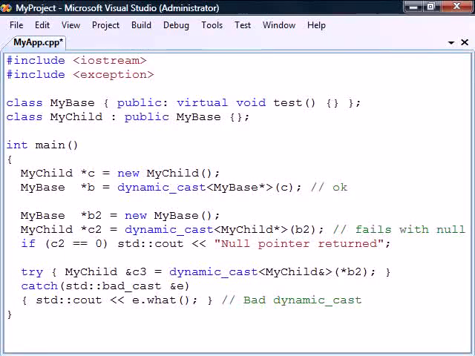Note that the advantage of using a dynamic_cast is that it allows us to check if a conversion has succeeded during runtime. The disadvantage is that there is a performance overhead associated with doing this check.